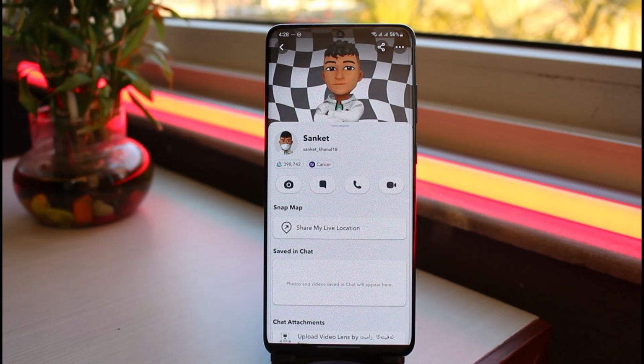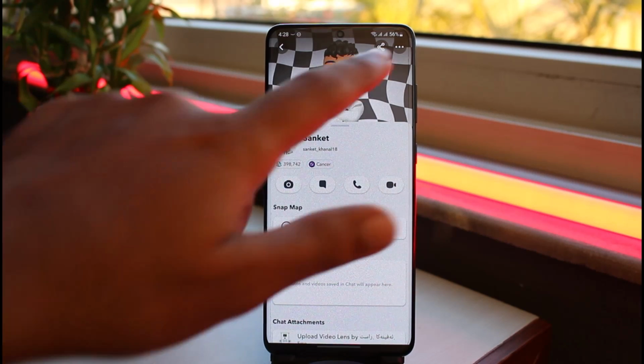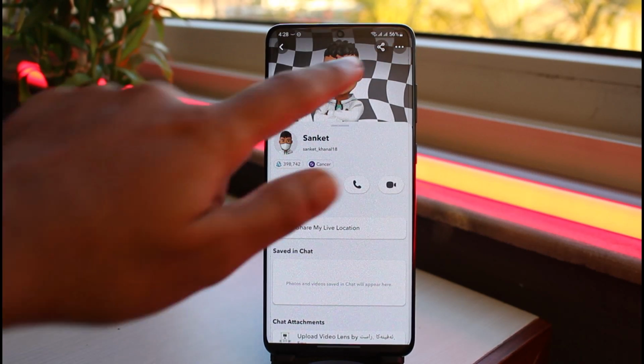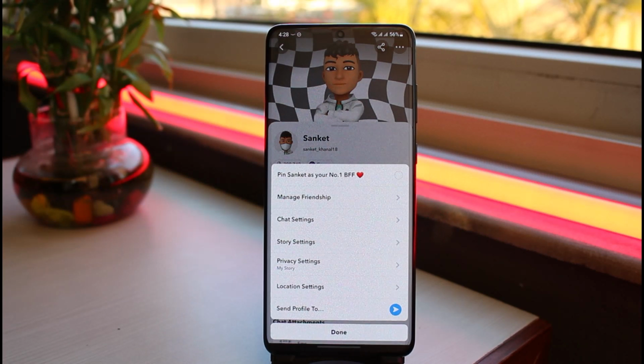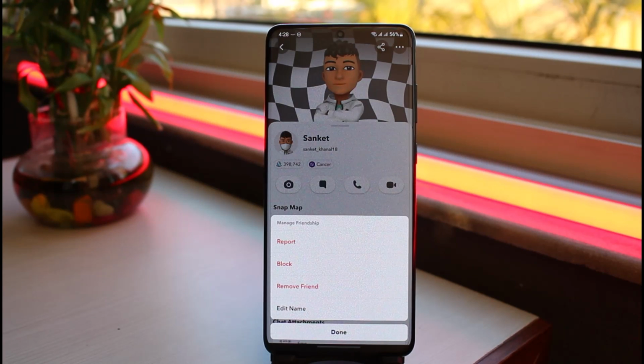So now let's say this is the person whom you want to unfriend or delete a friend. So simply tap on their profile and then tap on the three dots on the top right corner of your screen. After that, a list of various options will appear where you'll have to tap on the second one, which is manage friendship.